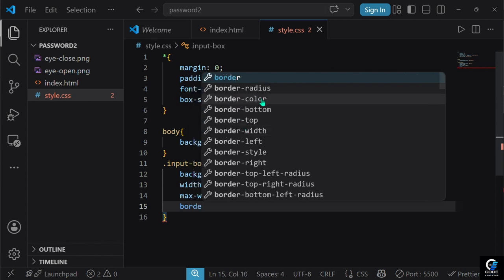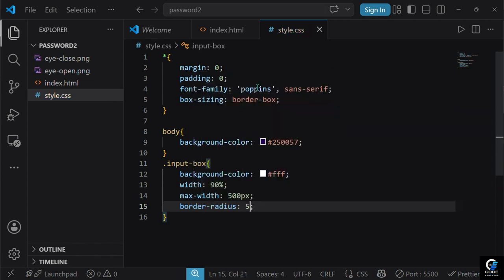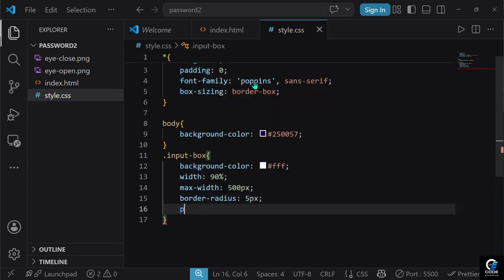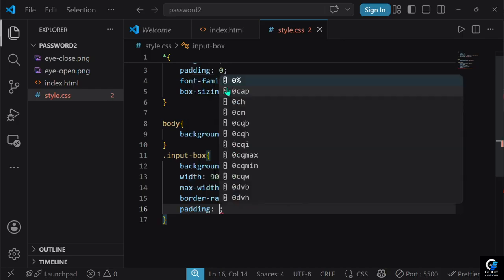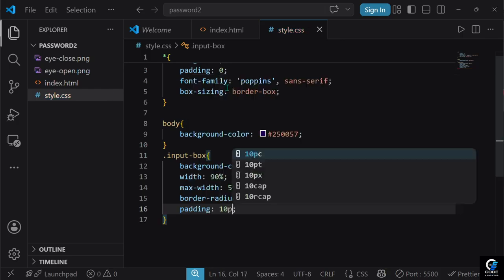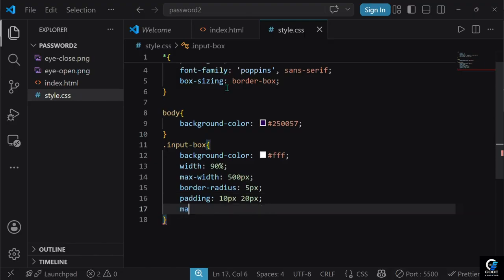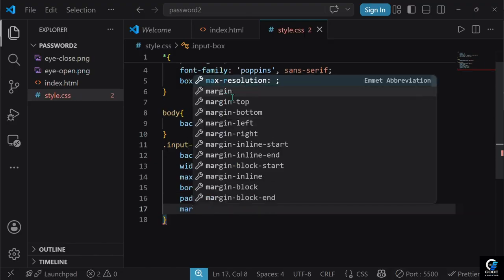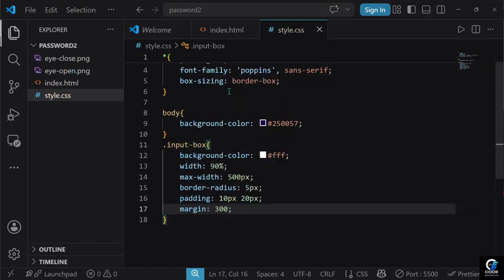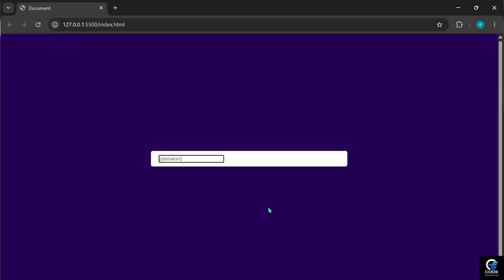After that, border radius will be 5 pixels so that the corners will be round, and some padding to add space inside the box. So 10 pixel from top and bottom and 20 pixel from left and right side. And let's add the margin 300 pixel and auto. So we will get space 300 pixel from top and bottom, and it will be horizontally center. So you can see this box here.